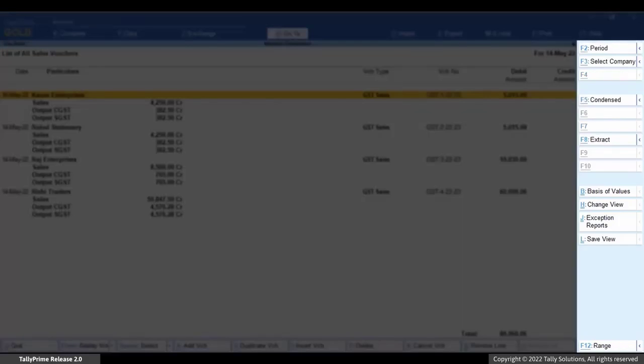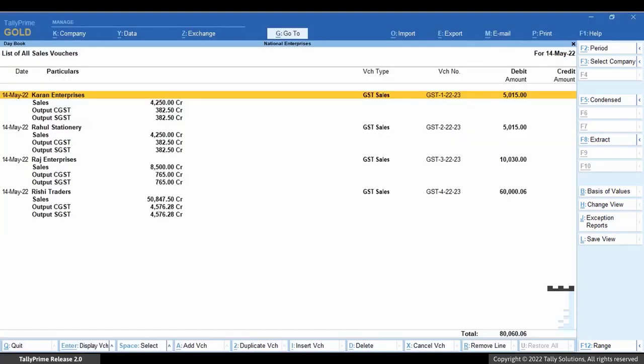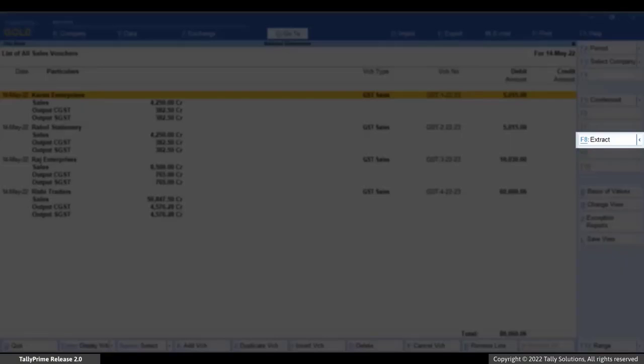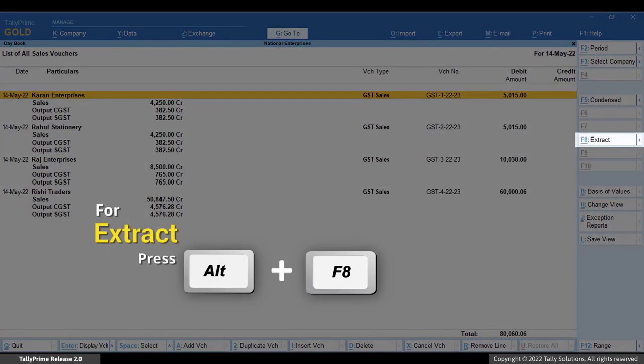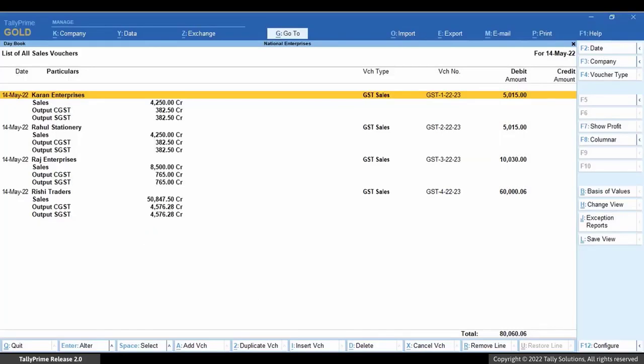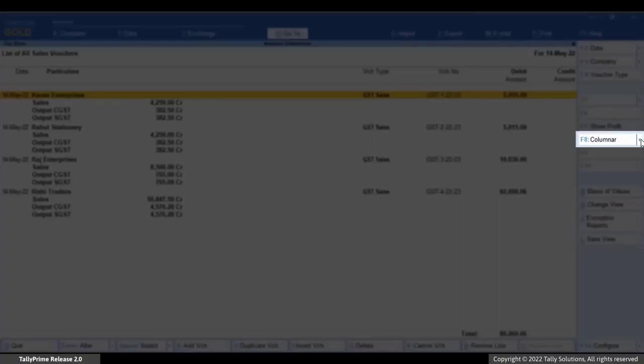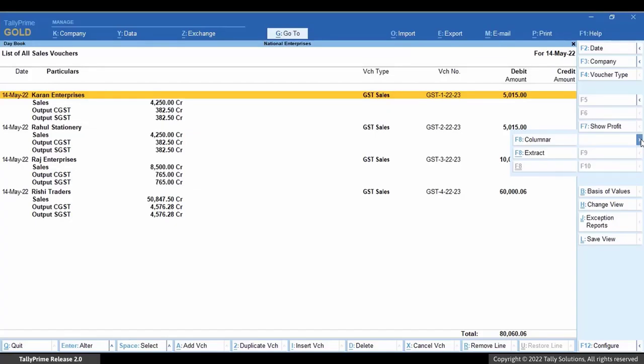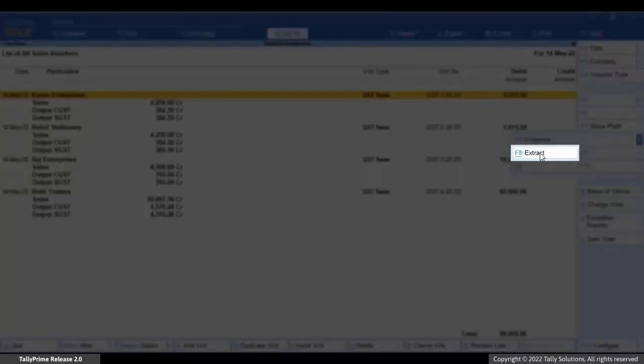Press Alt and you can perform the actions that have appeared on the screen. You can see the action extract against F8. So, press Alt F8 to view the debit amount and credit amount for ledgers. Alternatively, you can also click the arrow key adjacent to F8 and then click Extract.